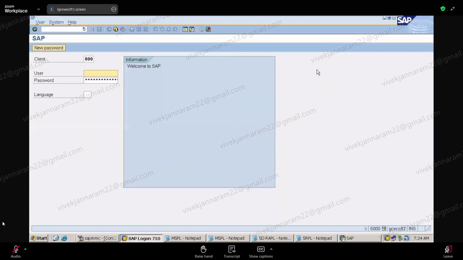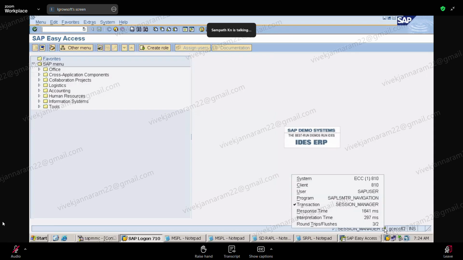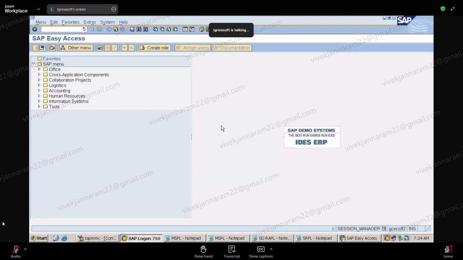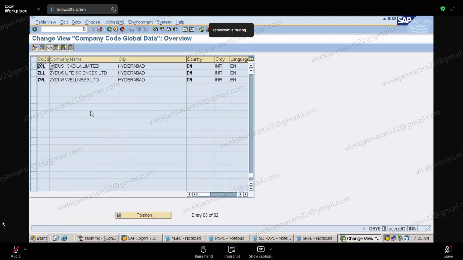Now here I'm giving you. I'm logging into which client now? 810, right? What is the user? This is the user. Password. I will give my password like this. I log in. So now I am in which client, guys? 810. Okay. So now if I go to OBY6, will I have my company code? No. Imagine that this is unit testing. It is not there. So now what do I do?